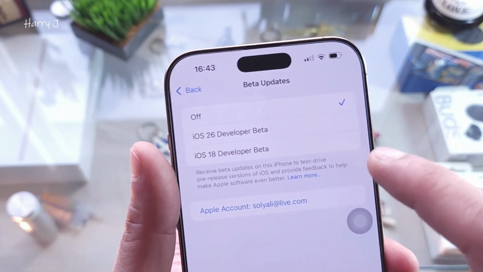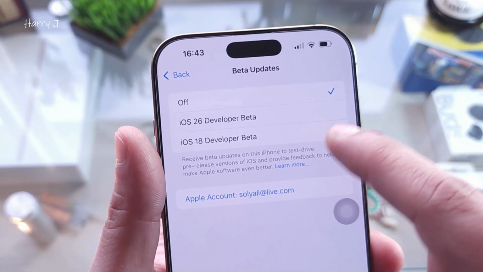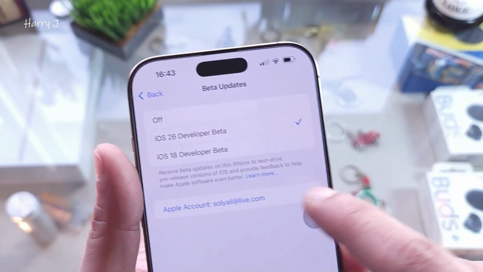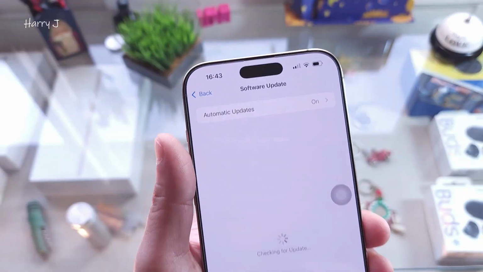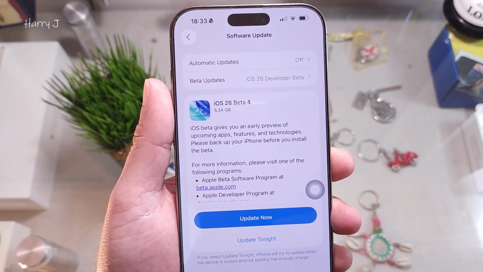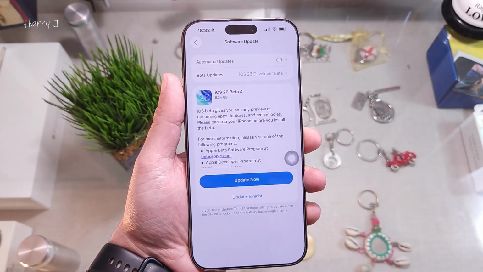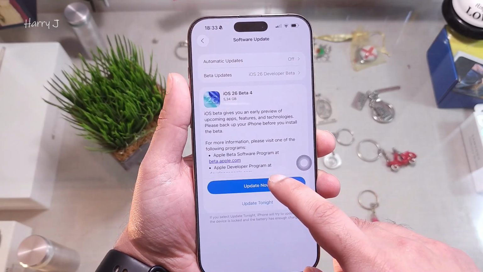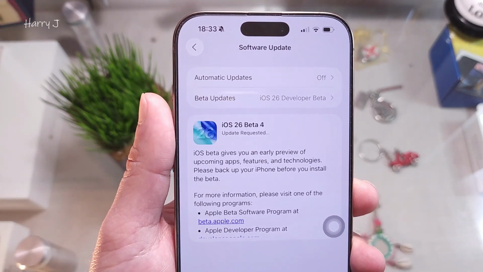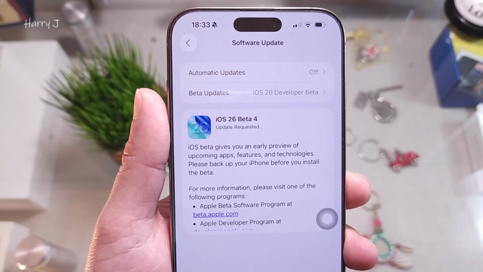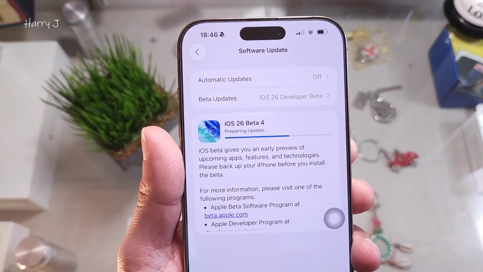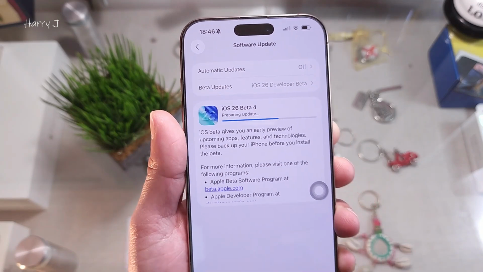Hit this one. You can update to the iOS 26 beta version, or you can try another beta as well. So you click this one and go back. This is iOS 26 beta 4, 5.34 gigabytes of software. We hit update now, and put in the passcode. Update requested. Depending on your internet speed, it will take time. Here, this screen is saying preparing update. We have to wait a little bit more.